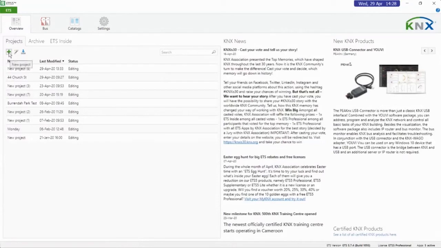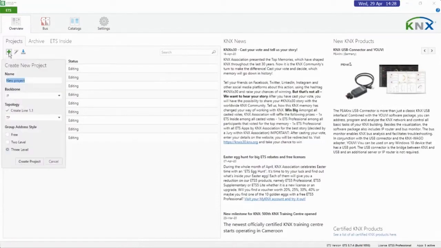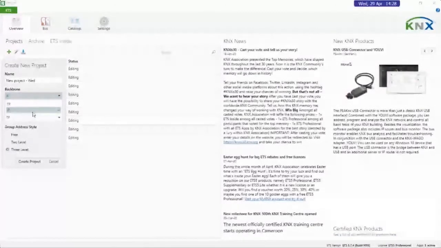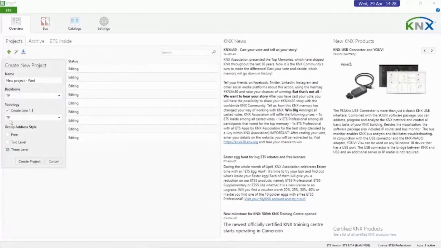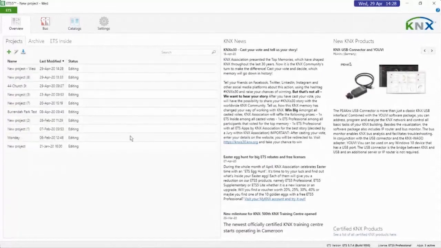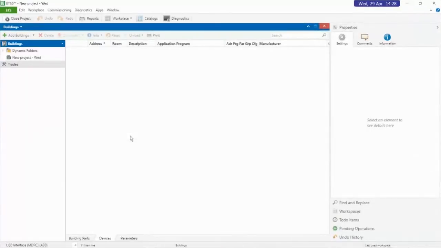So the first thing we do when we create a project, of course, is we click on the new project. We can give it anything. We can say new project. What day is today? We'll say it's Wednesday. Our backbone, our KNX backbone, if you remember from our topology last week, we can have a twisted pair or an IP backbone. I'll just go twisted pair. It will create line 1.1 for us. It's twisted pair. Our group address style has 3 levels, so we can create a project. So now I have created a project.